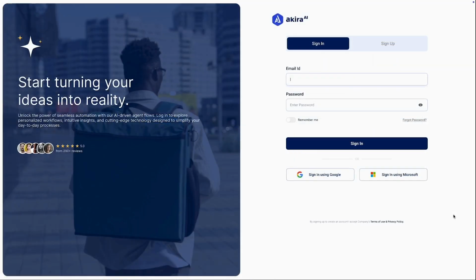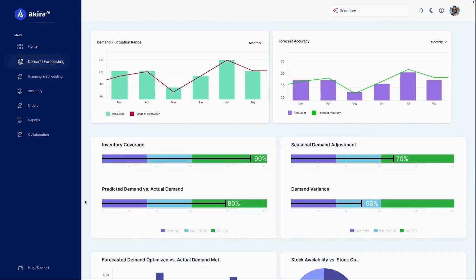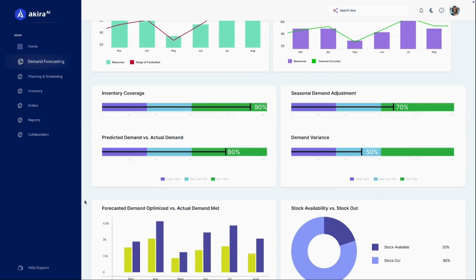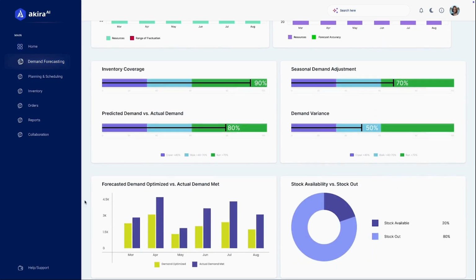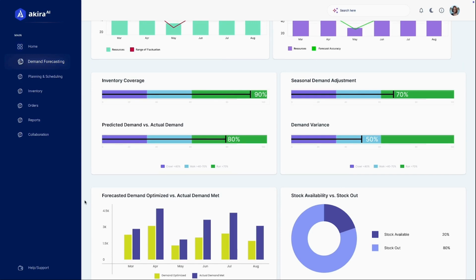Hi, welcome to the interface where Agentic AI-enabled demand forecasting and production scheduling dashboards help optimize your production process and forecast demand in real time. On the demand forecasting dashboard, you can track key metrics like demand fluctuation range, forecast accuracy, and predicted versus actual demand, helping you adjust forecasts in real time. It highlights areas for improvement and shows stock availability versus stockout to ensure your stock levels align with demand. Cost optimization percent helps maximize savings.